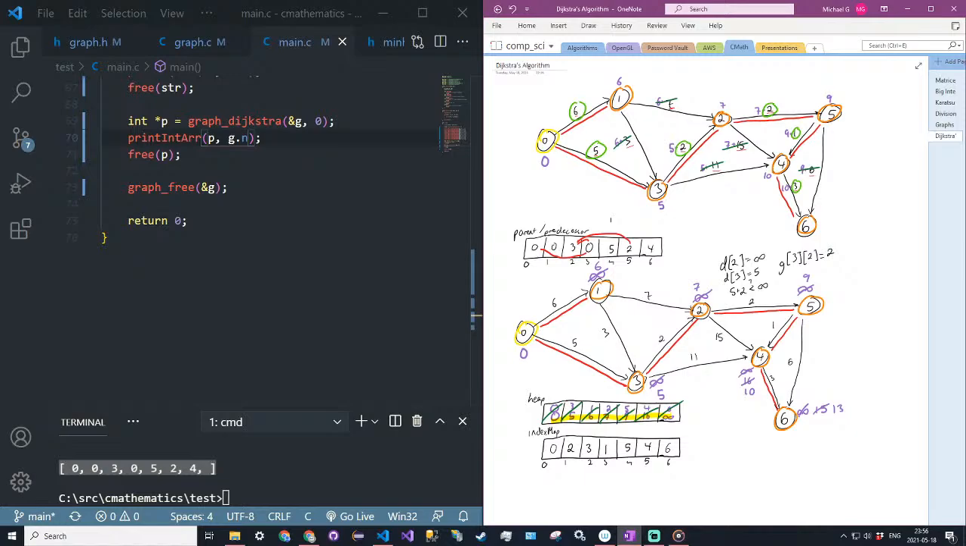The shortest path from 0 to 4, we'll just track this back. So look at the predecessor of 4, which is 5. Predecessor of 5 is 2. Predecessor of 2 is 3. Predecessor of 3 is 0. Predecessor of 0 is 0, which is the source, and that is our shortest path. 0, 3, 2, 5, 4. So yeah, that is Dijkstra's algorithm for you.